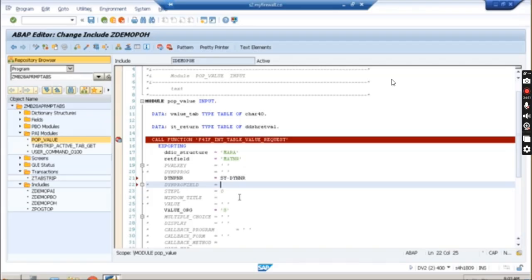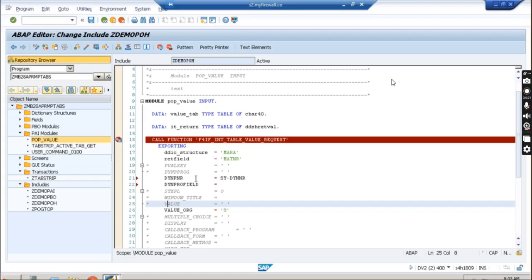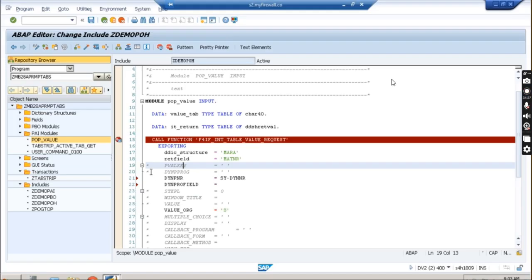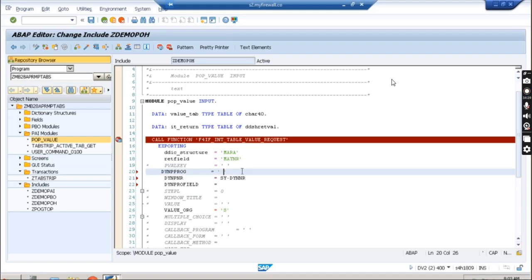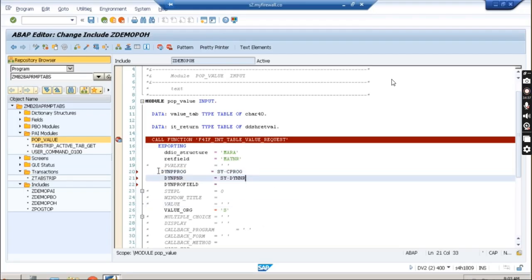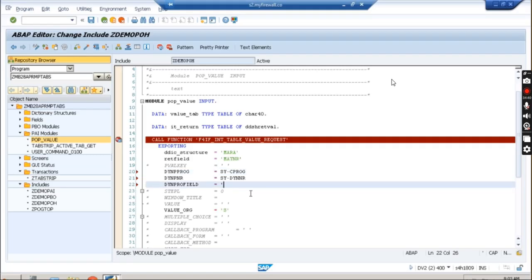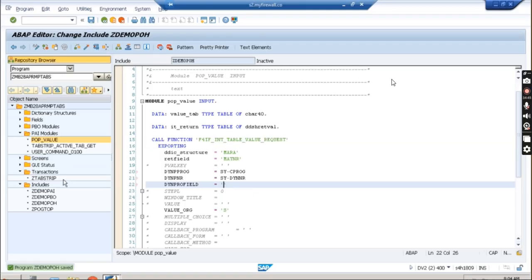So side in profile, what is the input field name we have given? I forgot the name. Again, I will go and check the value. The program is nothing but side ID you can give, or size CPROG. Okay, both are fine, and the DIN pro field will be passed in single quotes. Let's go and check what the DIN pro field name is for which we want to populate the value.